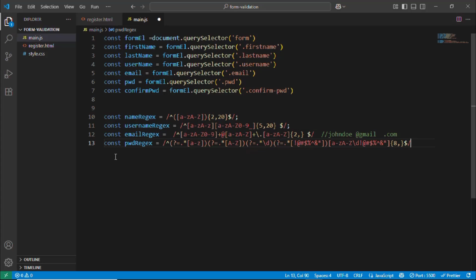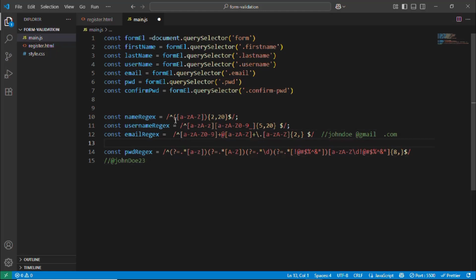So this is how the regular expression for our password will look. Maybe an example will be something like this: John Doe 23. So this will be a valid password with the regular expression we have written. As you can see, the password part is a little bit different from the three that we wrote before.